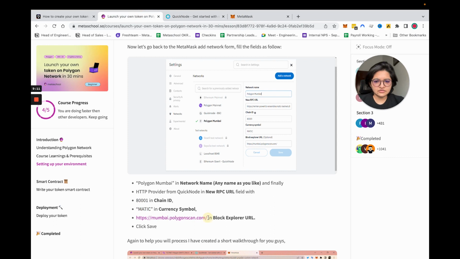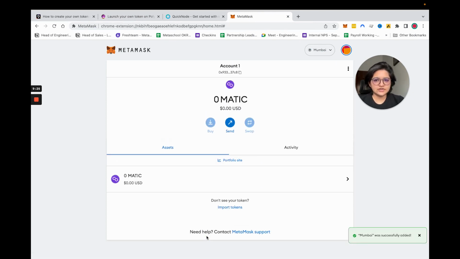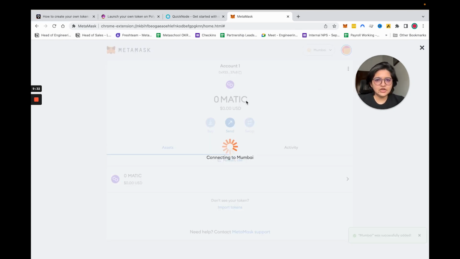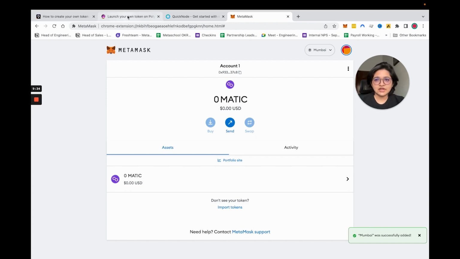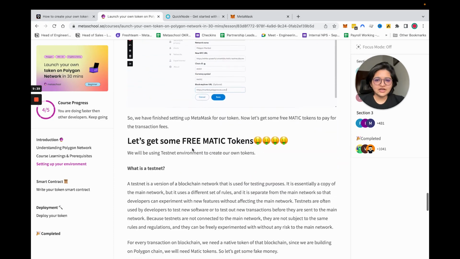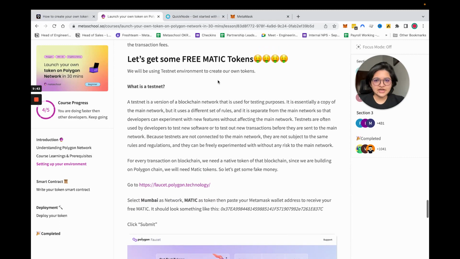And then we are going to be adding the Mumbai Polygon scan URL here as well. So this is the block explorer, and why are they saying it is invalid? Okay, and then the currency symbol is going to be MATIC, and now we have created this. So now we have connected with Testnet Mumbai on our MetaMask, and let's see what the next steps are before we get started with launching our own token. So the next step is getting some free MATIC tokens.